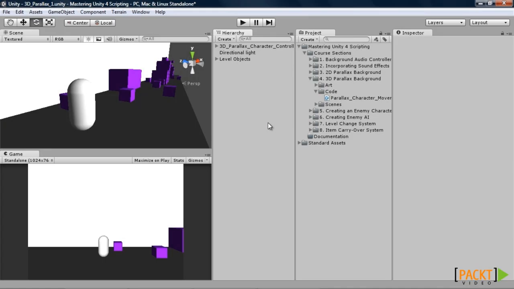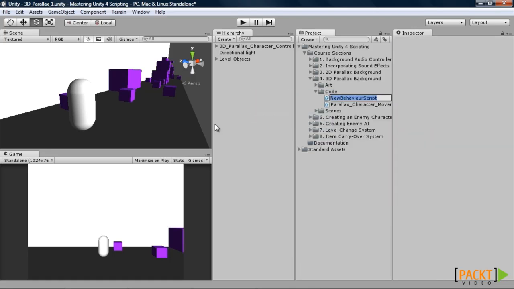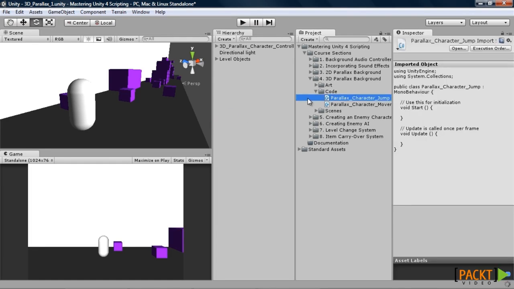In this video, we'll be adding a jump mechanic to our character controller, so we'll need to start a new script. Call it Parallax Character Jump. Once you've done that, go ahead and open it up.